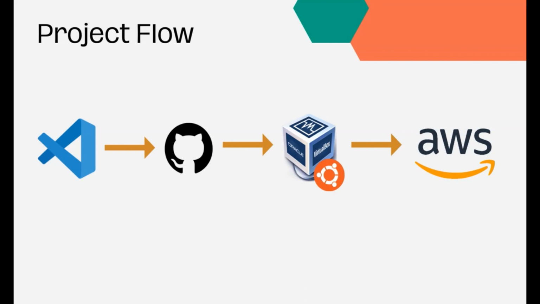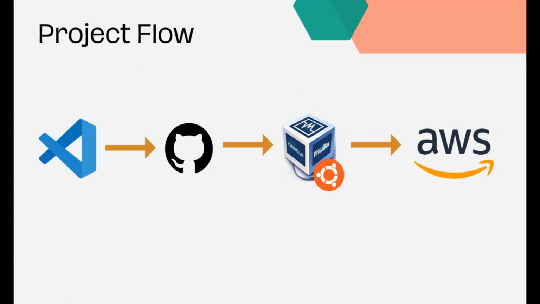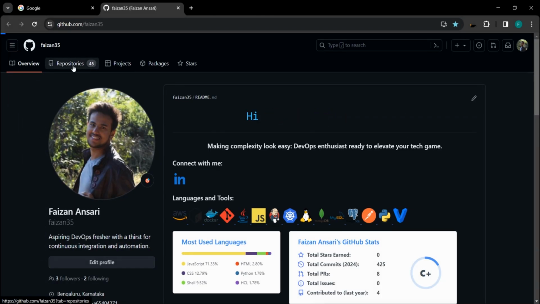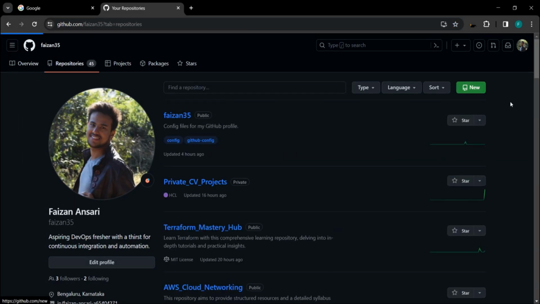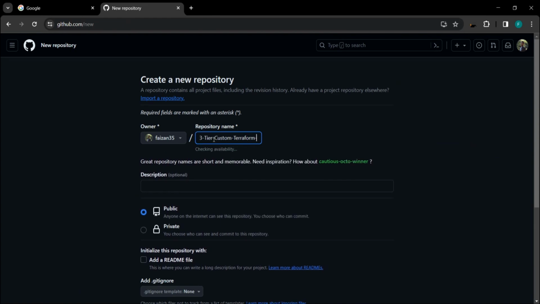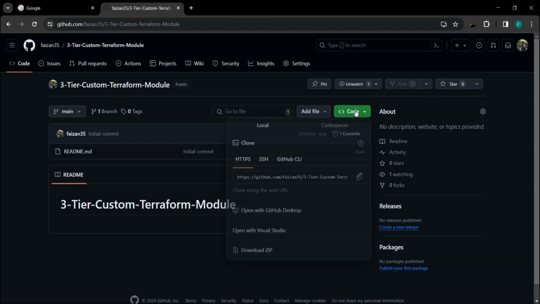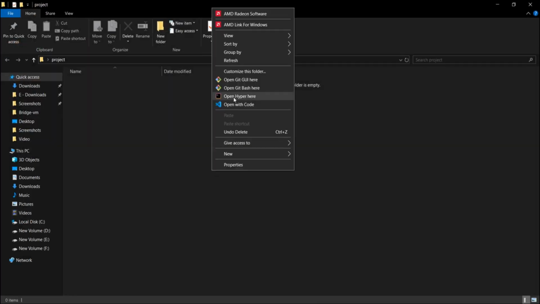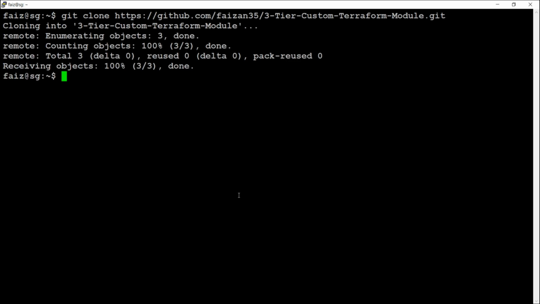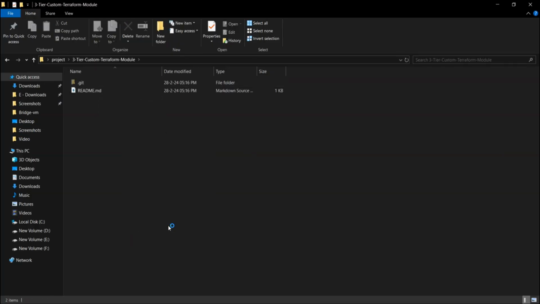So moving on, let's talk about our project execution flow. We'll write our Terraform code in VS Code and deploy through an Ubuntu VM, so that you can also follow along with me with an EC2 instance. The only prerequisite for this project is that you should have an AWS account. So let's begin. Let's start by creating a GitHub repository to sync files between VMs. Now that our repository is created, let's clone it. Let's open this directory in VS Code.